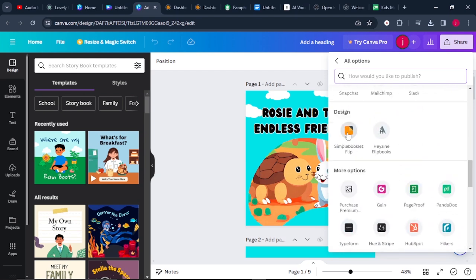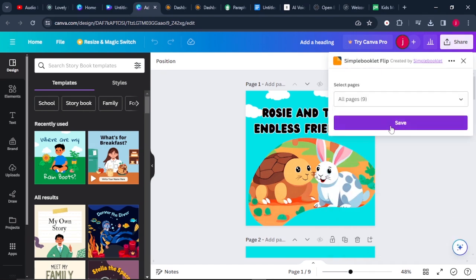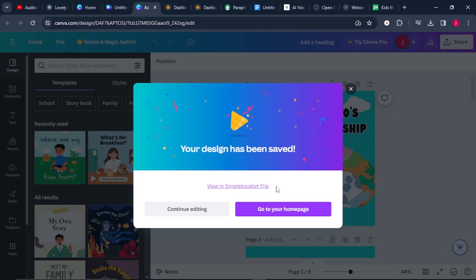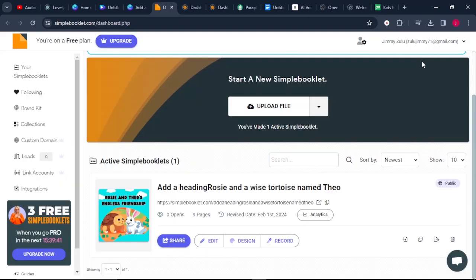So you click on simple booklet flip and make sure all the images, all the pages, are selected, and you click on save. Once it finishes preparing and saving your simple booklet flip, for you to view it, you can simply click on where it says view in simple booklet flip. You can close this page.